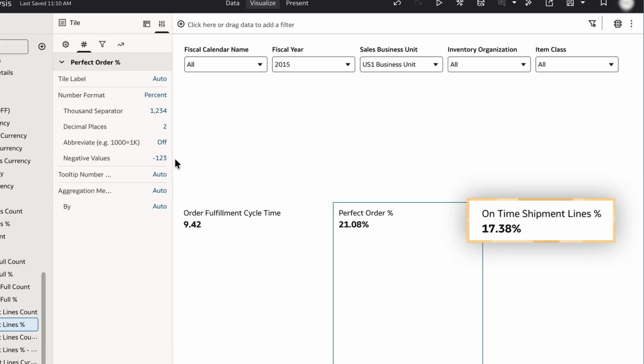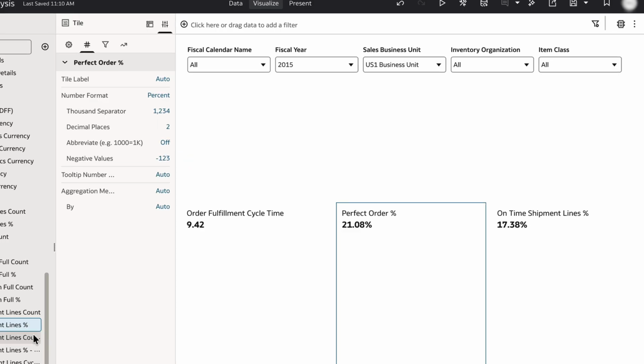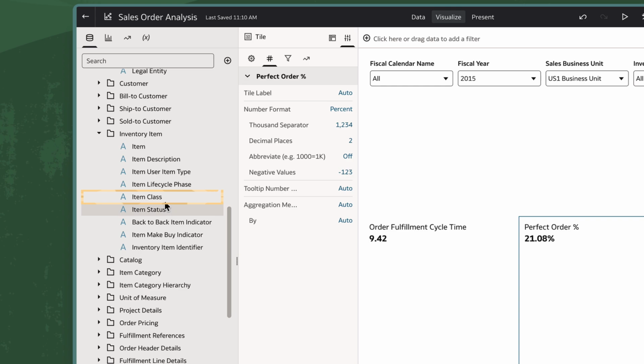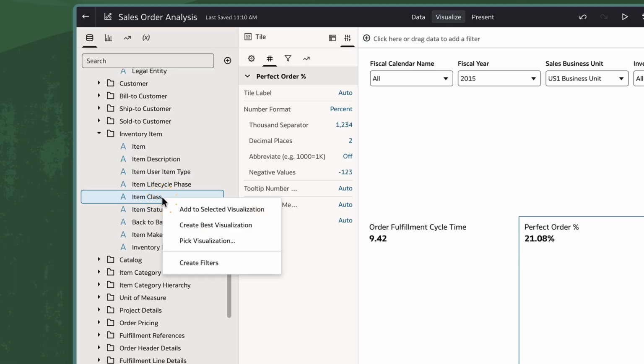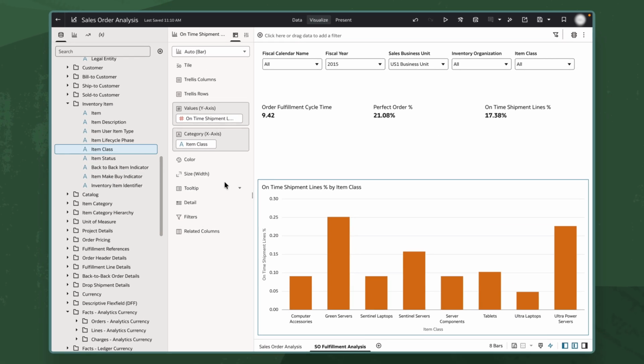The on-time shipment lines percentage seems low. I'll analyze it by item class to identify areas for improvement. I'll multi-select on-time shipment lines percentage and item class attribute. Then right-click to choose Create Best Visualization. This quickly generates a bar chart.